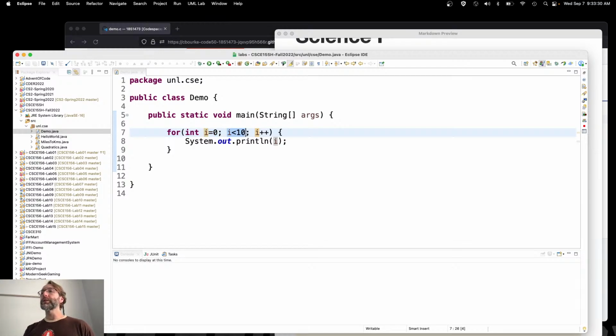This is the continuation condition. While it is still the case that i is strictly less than 10, we will execute this loop one more time. And then we've got new syntax here. If you've never seen this before, especially if you're coming from a Python background, Python does not allow this syntax. i plus plus simply adds 1 to the variable i. So if it starts at 0, i plus plus goes to 1, i plus plus goes to 2, i plus plus goes to 3, etc. And it ends up printing this out.